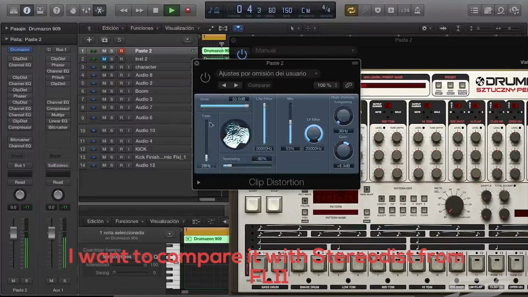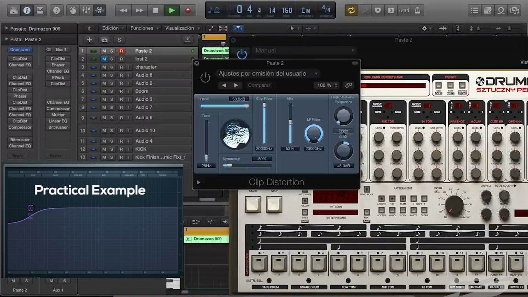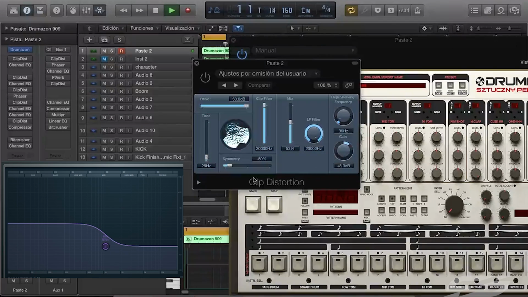Here we have a filter before the distortion in the chain. We have another filter. This is a low pass filter. Here we have another low pass filter, but this one is after the distortion, sorry. And here we have a high shelf band. You select the desired frequency and decrease or increase the volume.